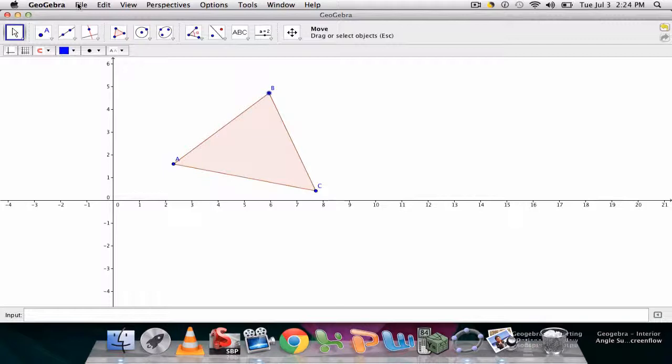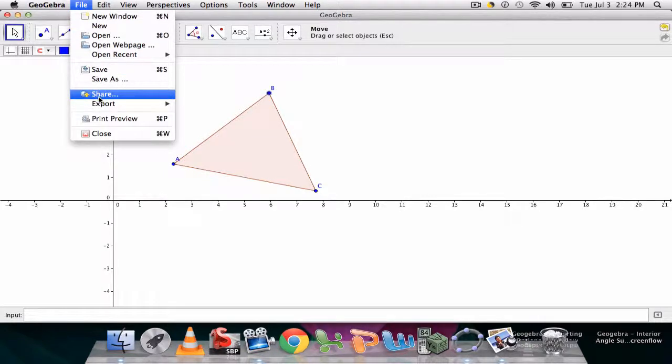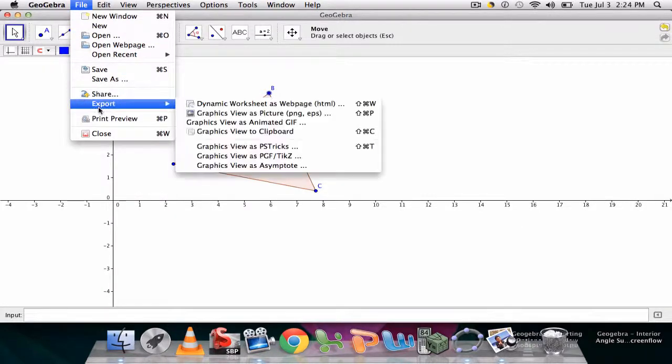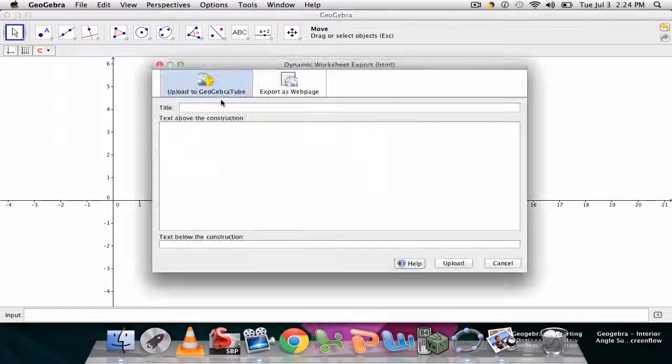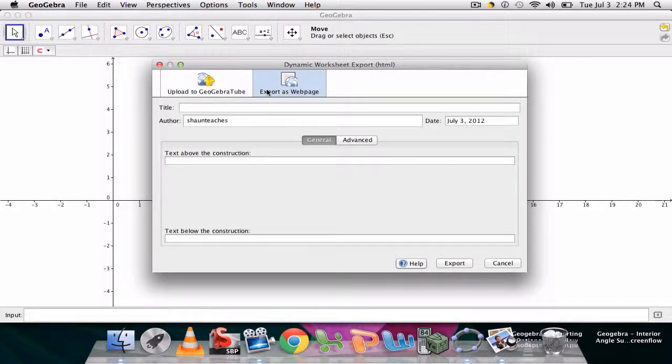I go to File, and then here I can share straight to GeoGebra Tube, or I can export it as a web page. So I'm going to click that, and here again we see that option for GeoGebra Tube, but I can export it as a web page. Now here, this is the general setup. What's the title of my worksheet? Who's the author? When was it created? What's an introductory text you want to pop up? And what do you want to show below the construction?